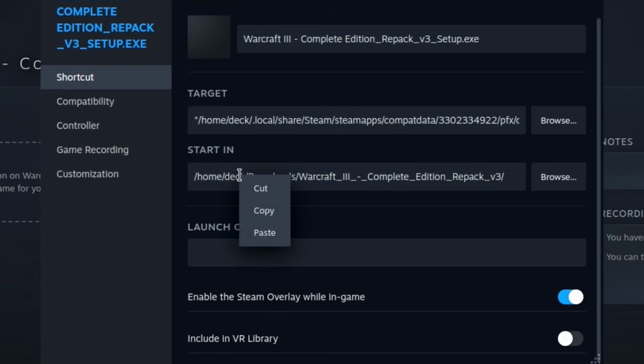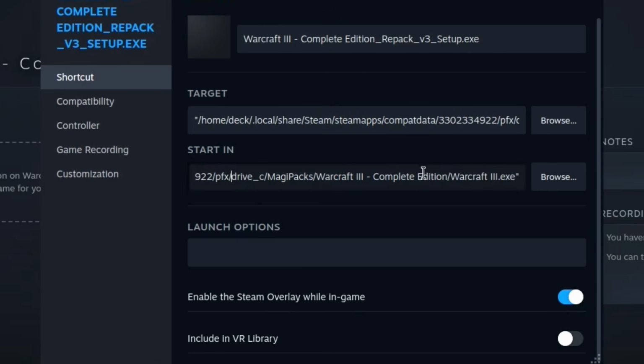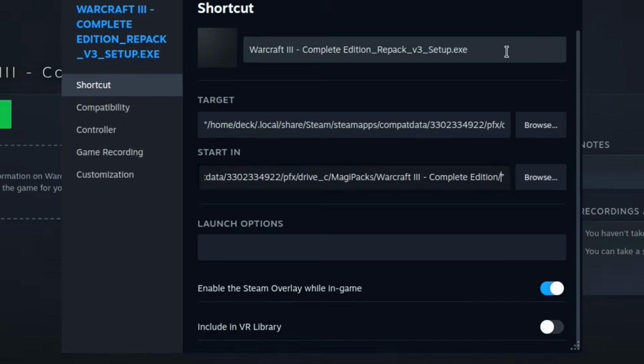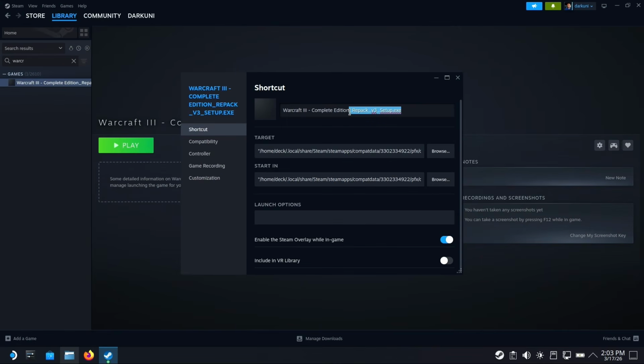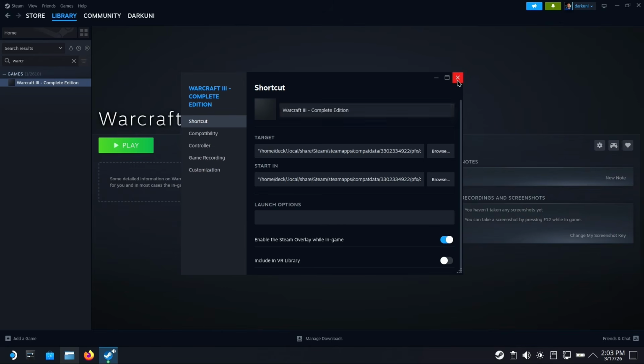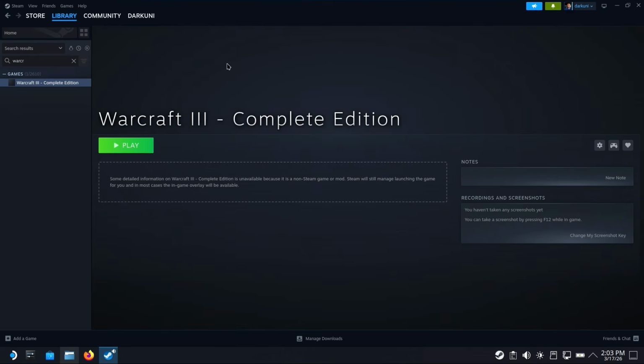We're going to copy it, paste it over the start in. The start in is the folder that the exe exists in, not the exe. So we're going to delete the exe part of this. Perfect. So it's going to start in that folder and it's going to execute that exe, and everything is surrounded by double quotes. Since this is not the installer anymore, we might as well rename it to the actual shortcut. Perfect. All right, complete edition.